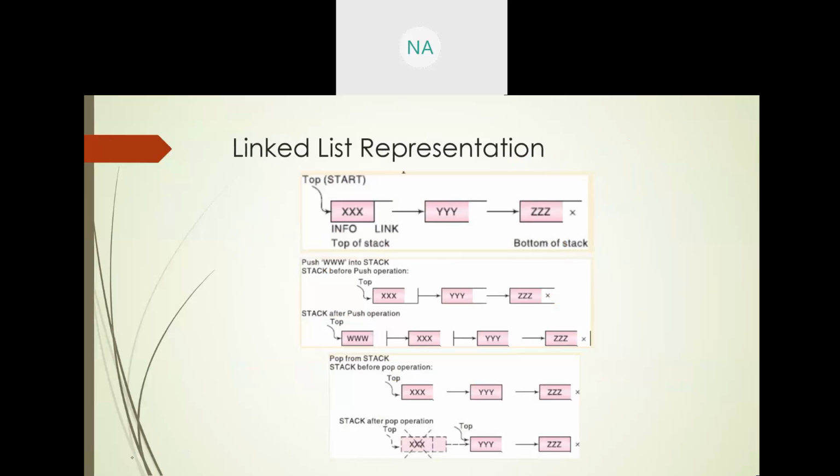Okay, so here you can see this is some state of the linked list. There are three elements x, y, and z. This is the top. The start pointer of the linked list is named top. So top points to the first element, which is the top of the stack. At the bottom of the stack, the last element of the linked list, is z, and in the link part of that last element we have stored null. So this is the linked list representation of the stack.